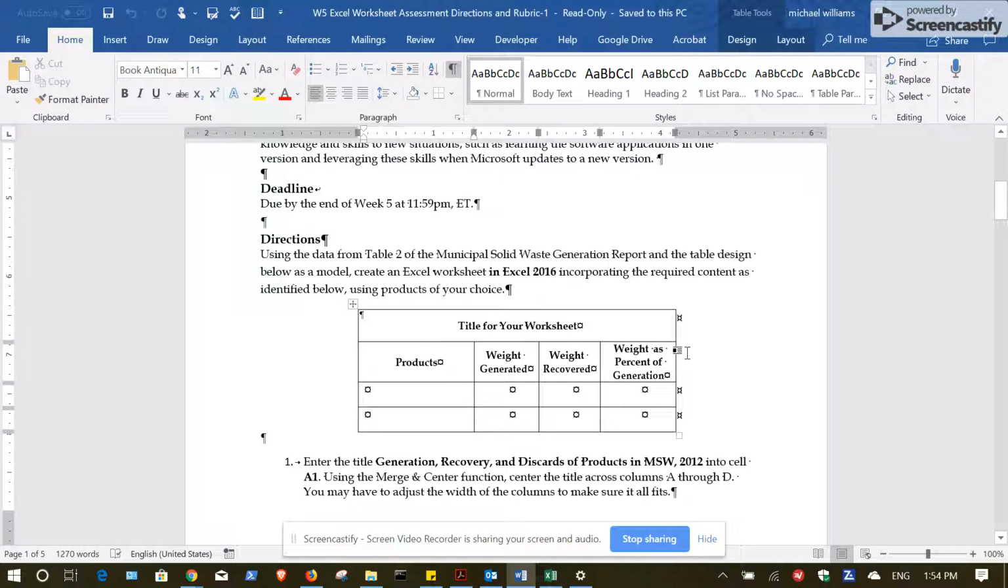So in this first direction step, what it's telling you is that they want you to create a table within Microsoft Excel with this information right here. This information within this table, this is what they want you to type into the Excel table. So I'll give you an example. I will copy and paste.